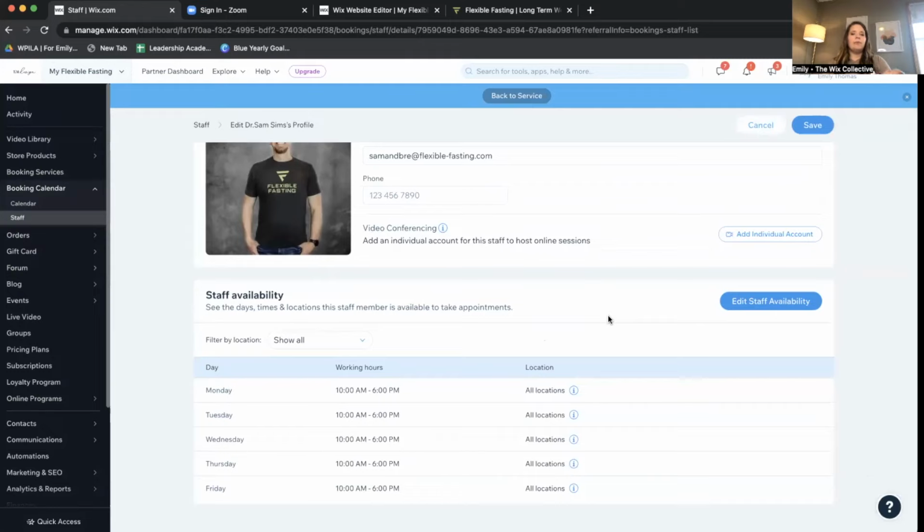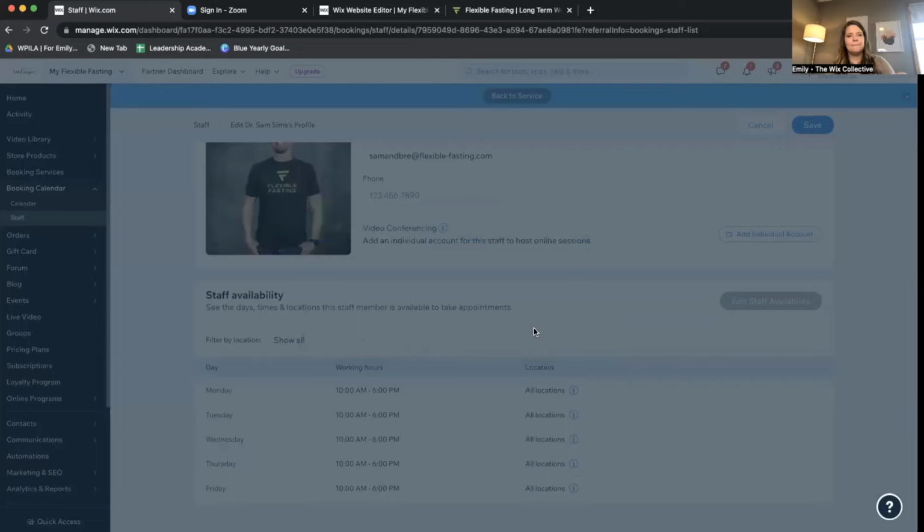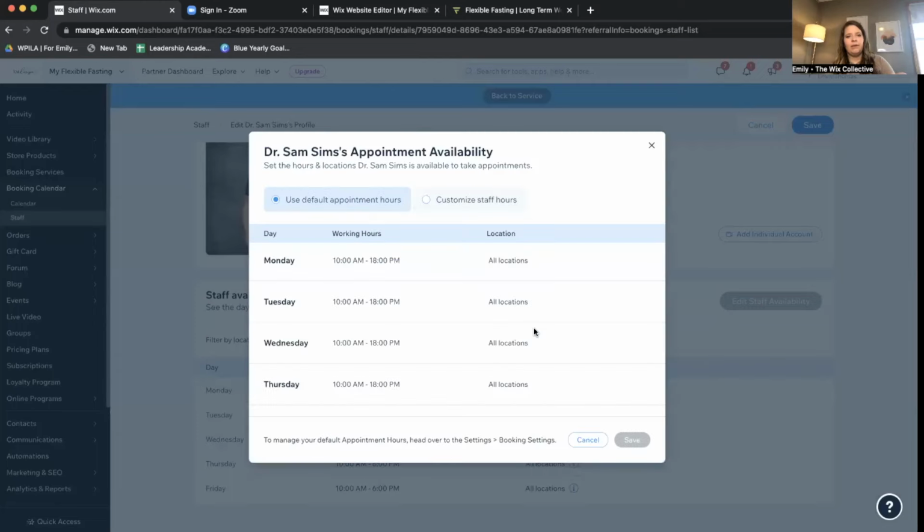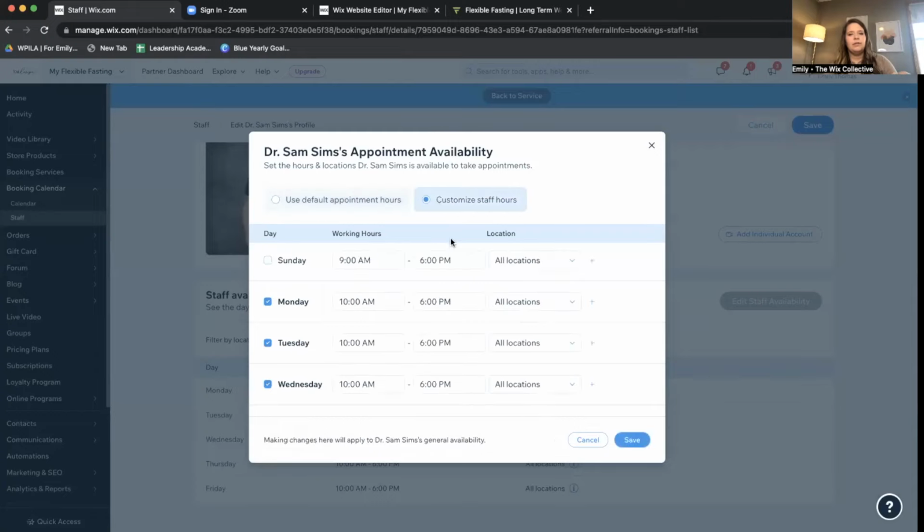So staff availability, you can manually select what days and times and locations, which in this case we don't have locations. You can have those listed here below, and you can edit the staff availability here. I'm going to click save and continue. It's going to give me a little pop-up here, and then I can customize staff hours. So that is where you would do that.